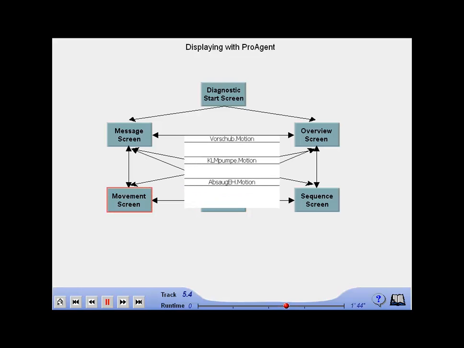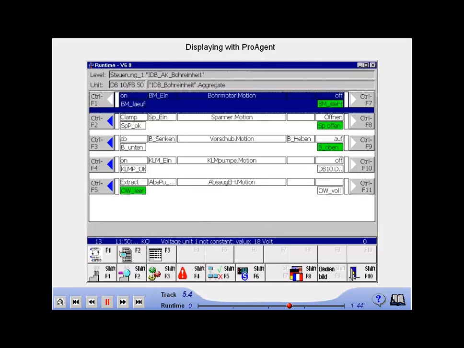Via the motion pictures, you can visualize the state of a motion. Via direct buttons on the display device, you can go through each configured motion manually, for example after clearing a fault to get the system back to a defined state.